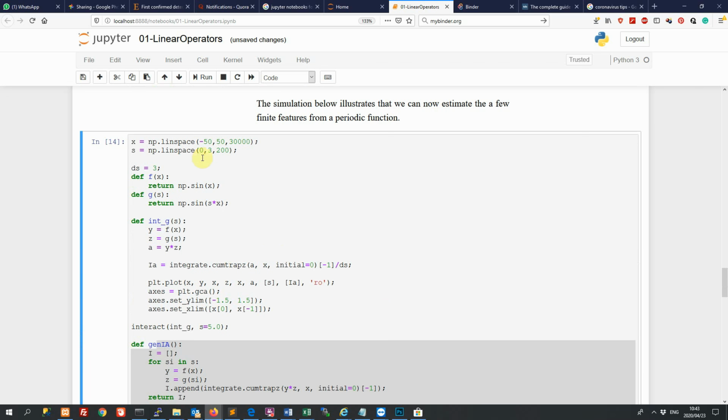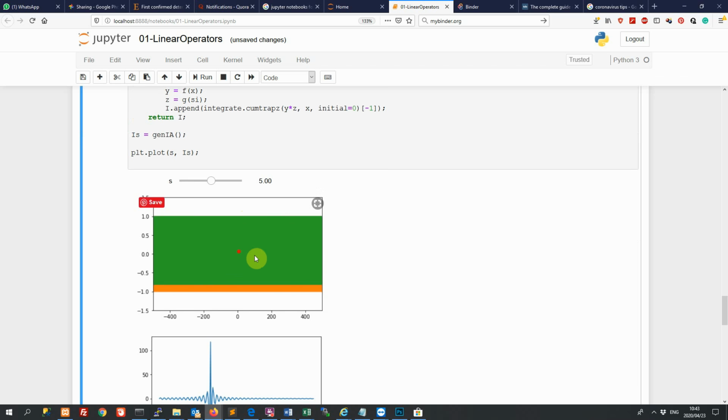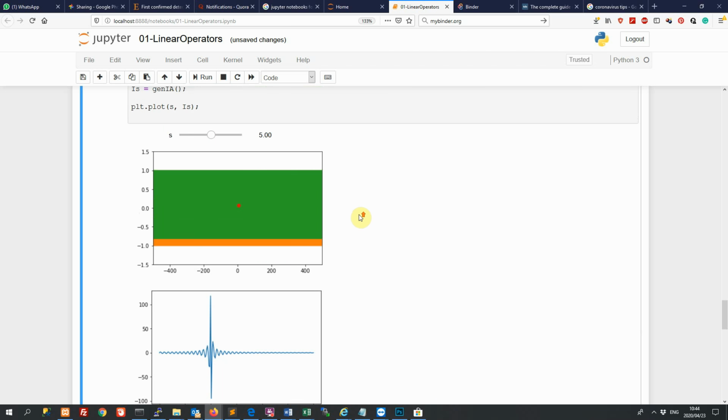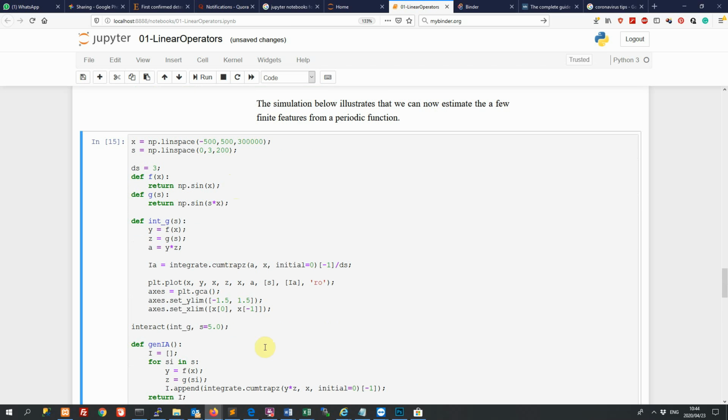If we increase the range further, let's take 500, and I'm not sure that's going to work. That might be a bit high for the memory. Yeah. So anyway, you can see as you increase the resolution and the range of your integration, you are getting closer to a spike here, and you're getting closer to 0 everywhere except at that value of 1.